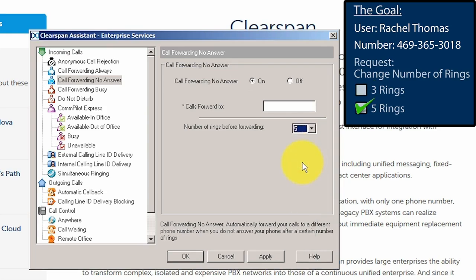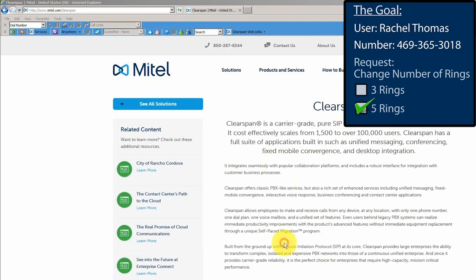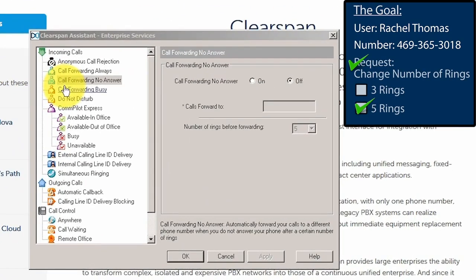Once she has selected the number of rings, she will click on the On radio button, then click on the OK button to save her changes. And that's it. By changing the number of rings in the Call Forward No Answer field, this will give her additional time to answer incoming calls on her mobile phone. This completes this tutorial on how to change the number of rings before an incoming call is forwarded to voicemail.